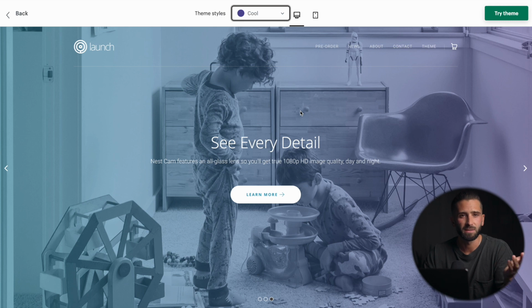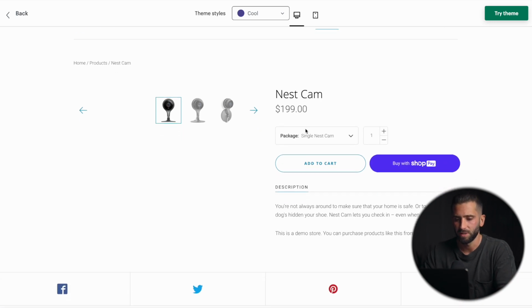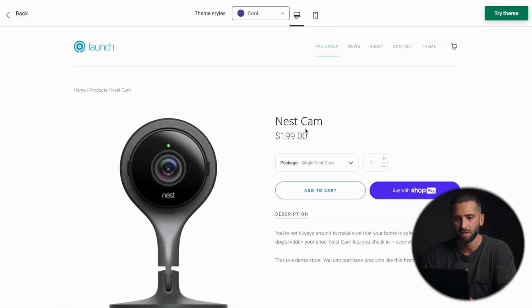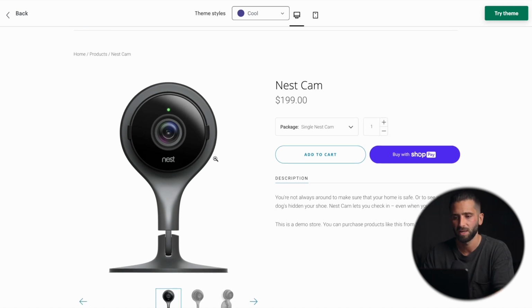So obviously, because this is a single product, we're not going to have a collection page, but we do have a product page. So obviously we can see here the product page is very clean, very simple, focusing mainly on the product with our information on the right hand side.